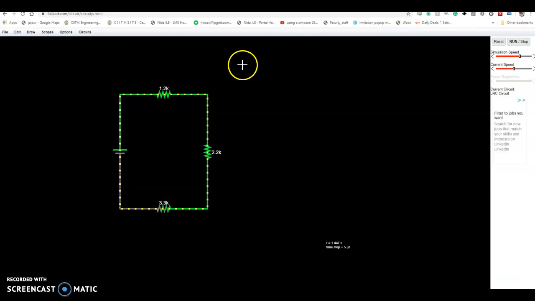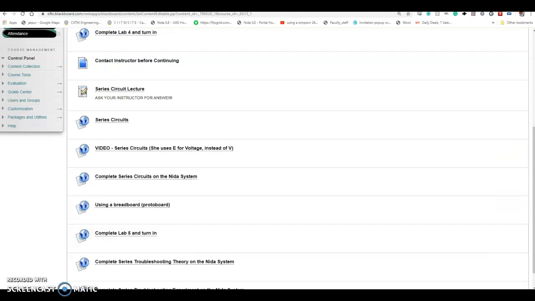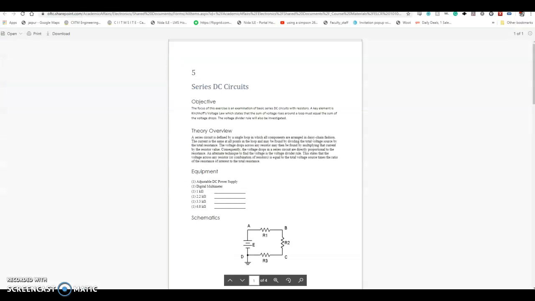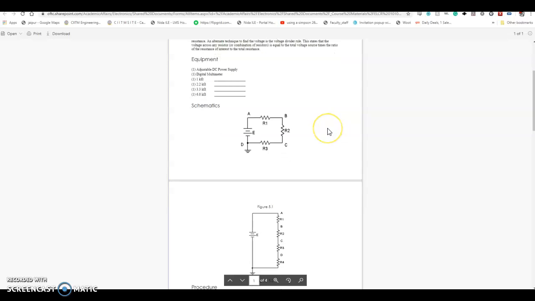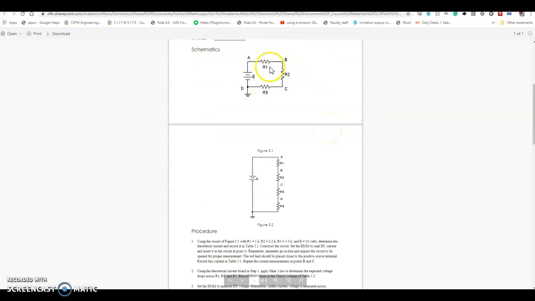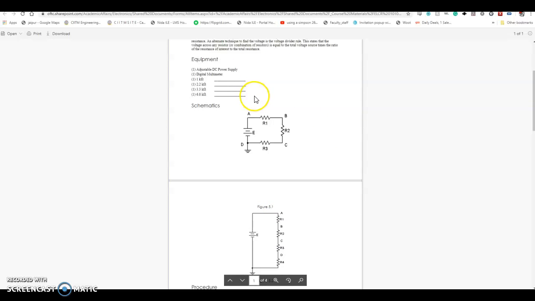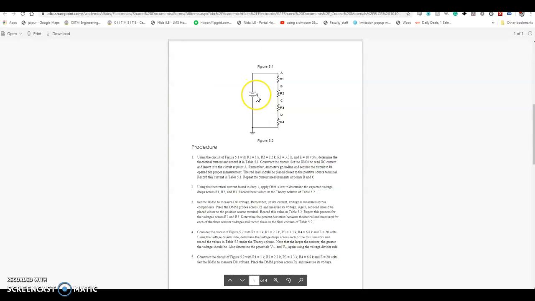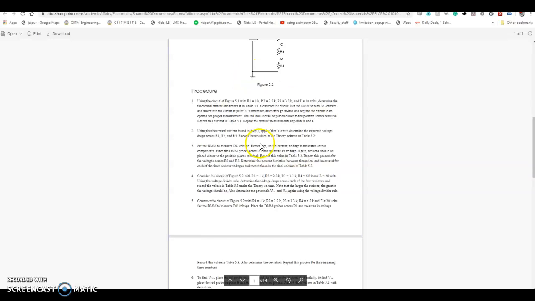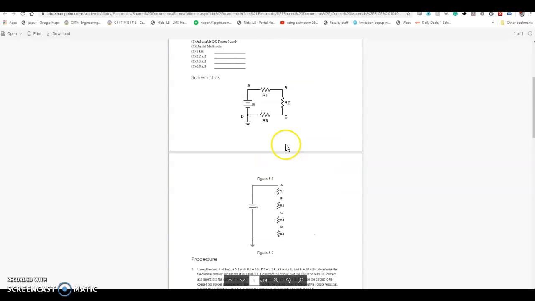Okay, I'm looking at Lab 5 in DC, and this is a circuit simulator here that we can use to build some of the circuits that you have to build. So when I go here to Lab 5, there it is, and I have to build this first circuit here, which is just a series circuit, I should say, and it's a 1K, a 2.2, and a 3.3.